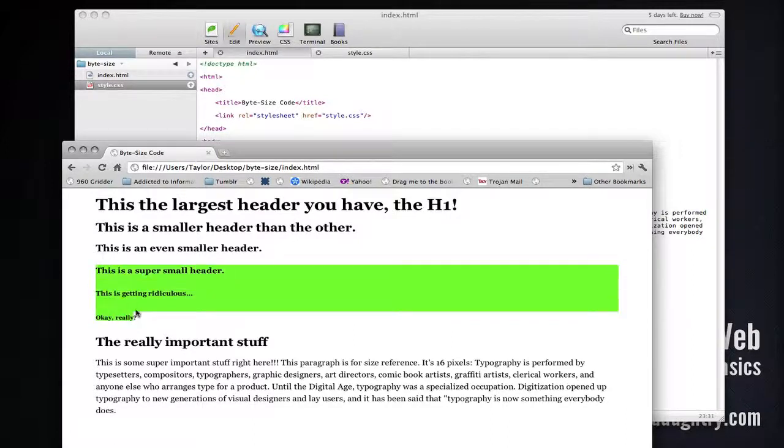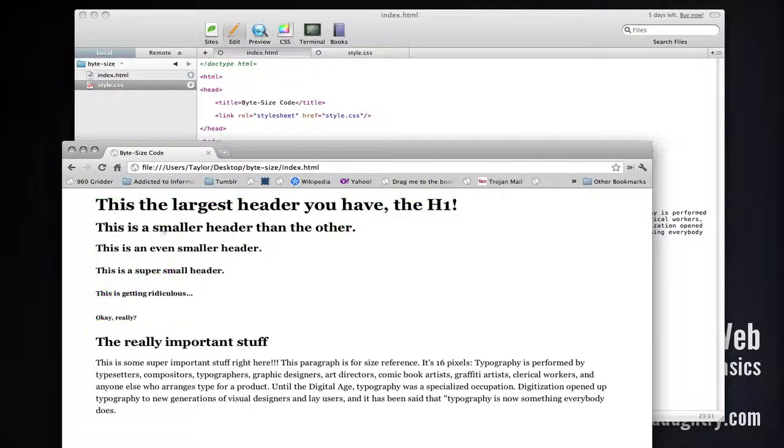And as you can see here, this is the default styling that Google Chrome has for each header. And as you can see by the text, it's getting super small, ridiculous. I would suggest styling all of these, and if you want to learn more of that, you can look at some of the CSS videos.